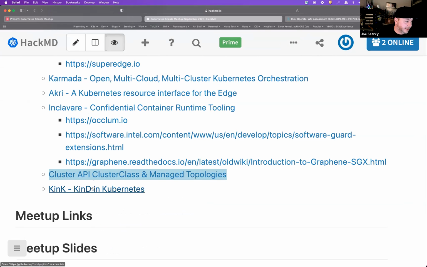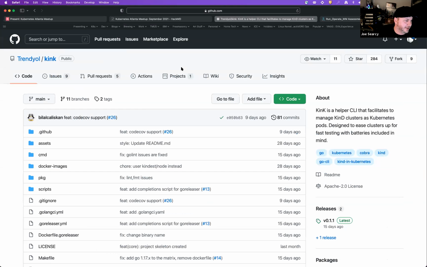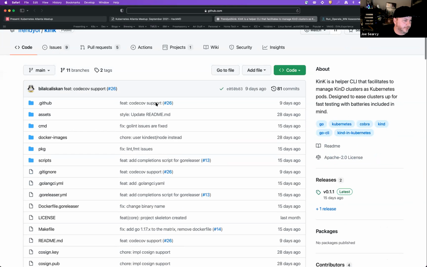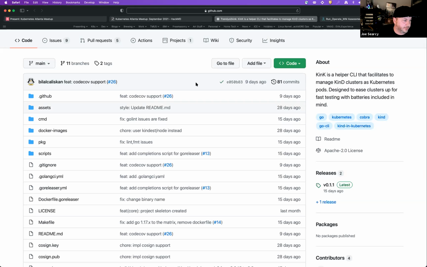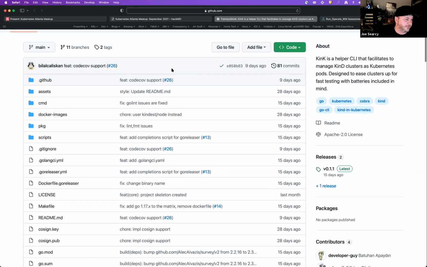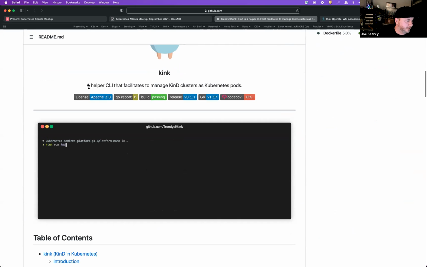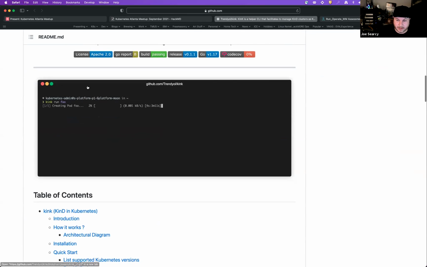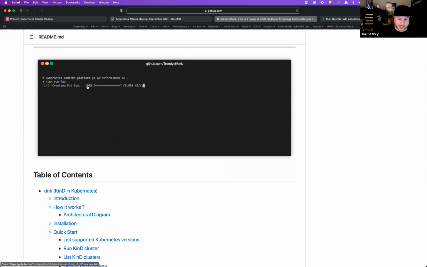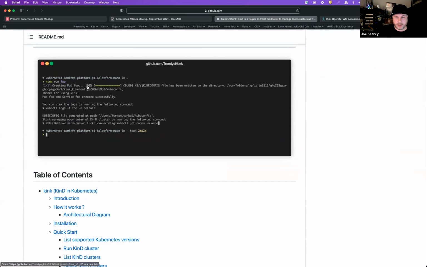And then Kink, again with the nested Kubernetes model here, but hopefully most of us are familiar with Kind, the project that runs Kubernetes inside Docker containers. This project builds on top of that, and it allows you to deploy Kind clusters inside of Kubernetes itself. So if you already have a Kubernetes environment running, you can deploy a Kind cluster there versus deploying one locally on your laptop.